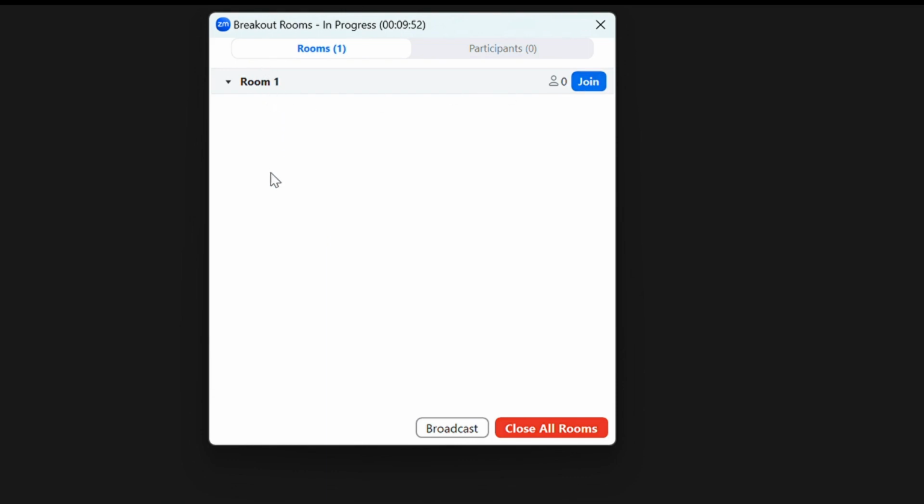So you would see a number of rooms here, depending on how many participants you have. And you can just join a room so you can see what's going on there. And you can also broadcast a message. So say you want to tell people that they only have a few minutes up. You can type that in and broadcast.